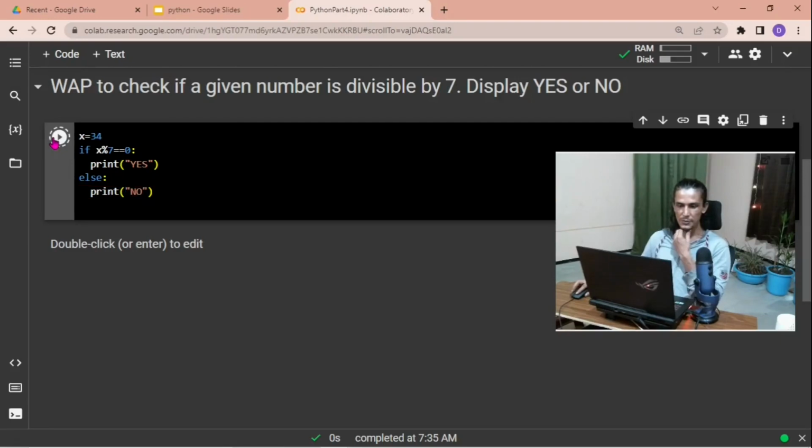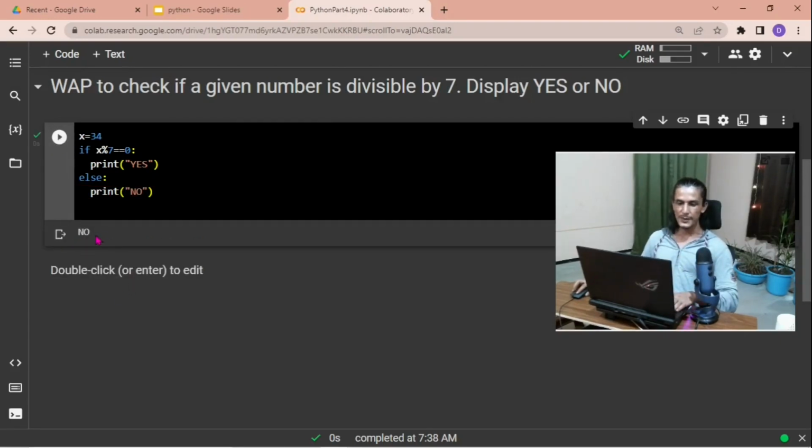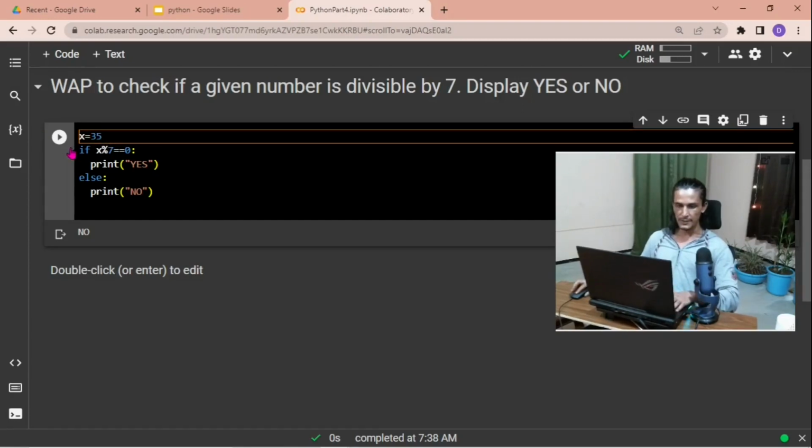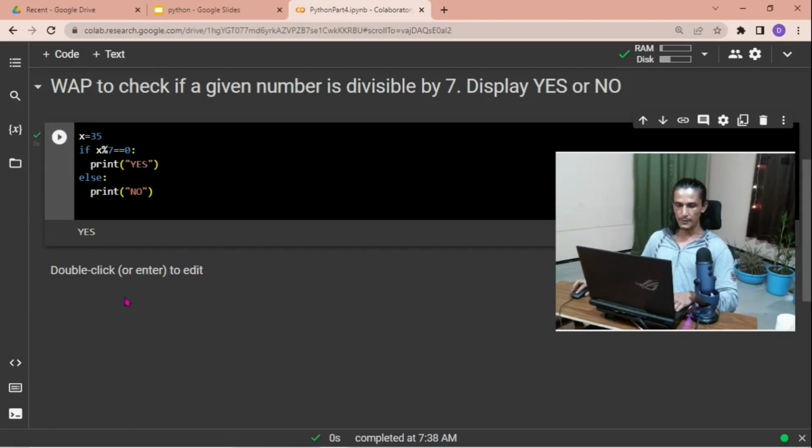Let's execute this program and check. See, it is displaying no because 34 is not divisible by 7, I guess. Yes, it is not divisible by 7, right? Okay, let's give 35 and check. Yes, it is displaying yes. It means 35 is divisible by 7, right? Okay, understood? Simple, isn't it?